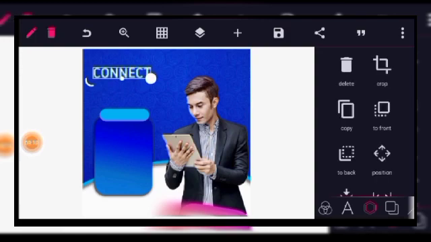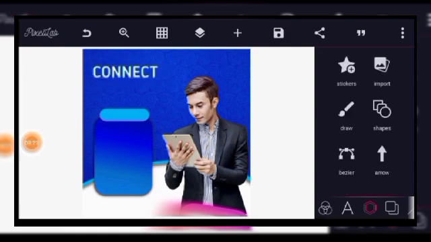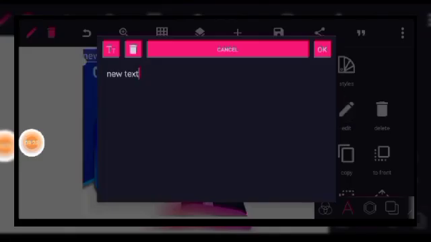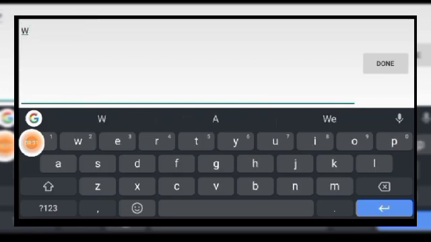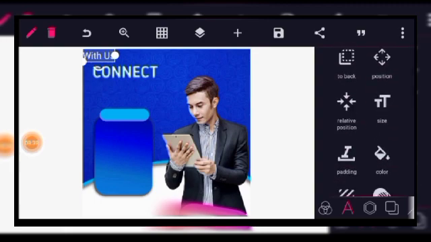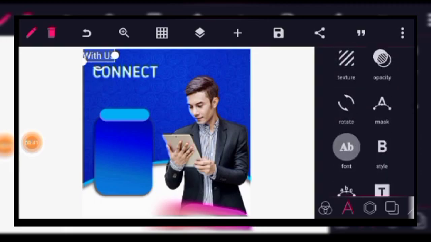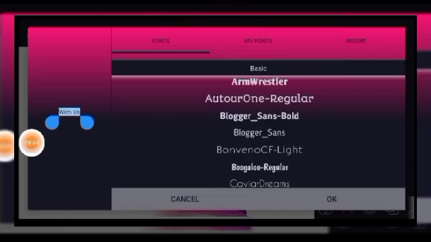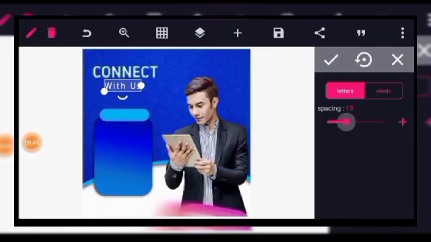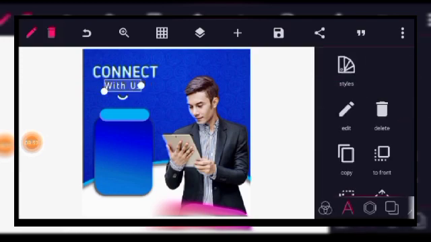Now we are going to go to "Connect with us." You can increase it anytime. We have "Connect" on the left, without "with us." So let's quickly type that here now. Go to your pencil, edit, then put "with us" there. With us done. Now I use my Blogger Sans font again. This time I use the one that doesn't have bold. Then increase the spacing a little bit. Connect with us.